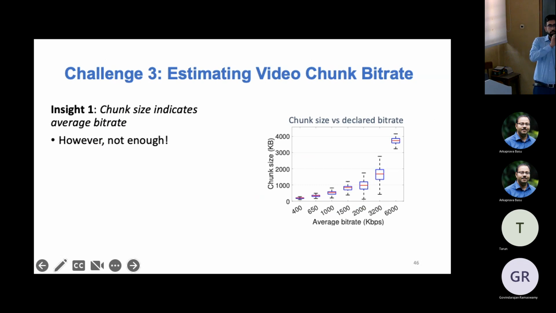Once we do that, we basically have a sequence of video chunks. Then we estimate the chunk bitrate. Now, an obvious insight is you can use the size of the chunks to estimate the bitrate with an intuition that higher quality chunks would have larger size, right? You can see this is not enough.